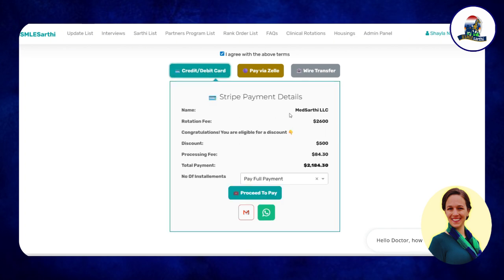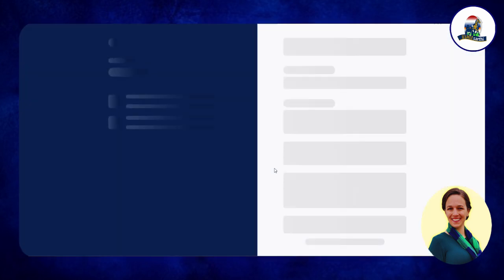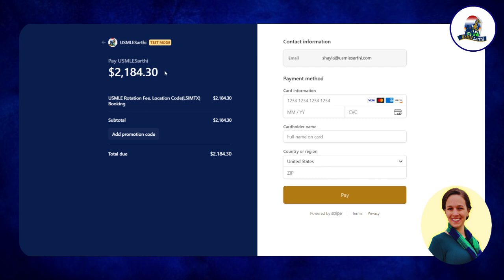But for simplicity, let's just say you're going to pay by credit card or debit card. So $2,600 is a $500 discount plus processing fee. $2,884 is the full fee. You can choose to pay the full amount or pay in 2 installments. And you'll get a reminder to pay the second installment if you choose that route. So let's go ahead and pay in full. And again, this will open up the checkout page. So you'll put in your information.